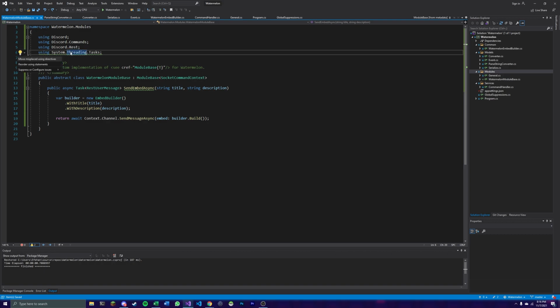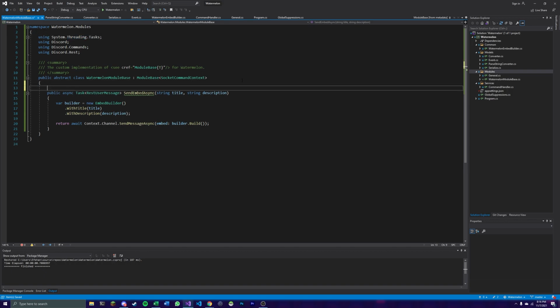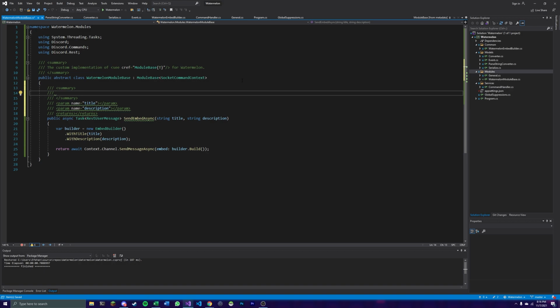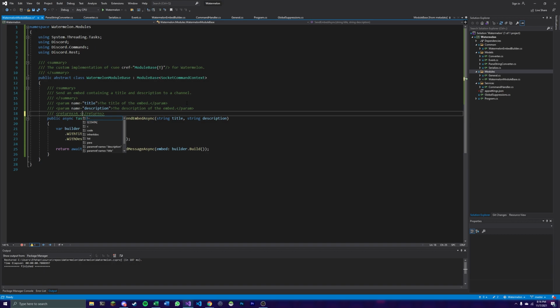Now we can just say return, which will then return the outcome of this to the method. Now let's fix this warning over here by reordering the using statements so that the system using statements are always on top. And let's give this method a description. So we'll say send an embed containing a title and description to a channel. The title parameter is the title of the embed, and the description will be the description of the embed. And that will return a REST user message containing the embed.